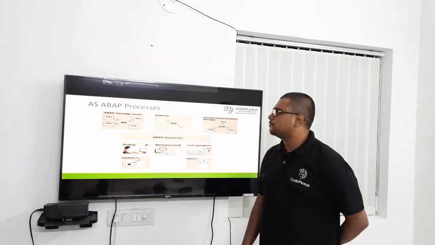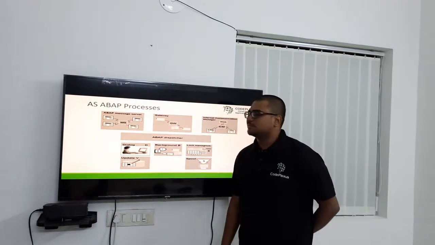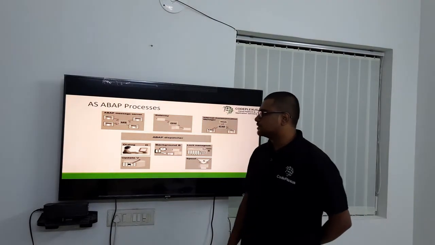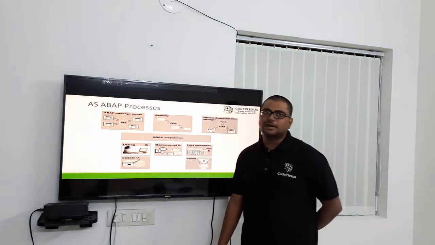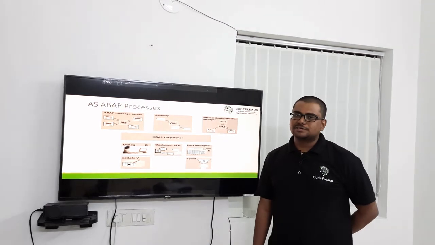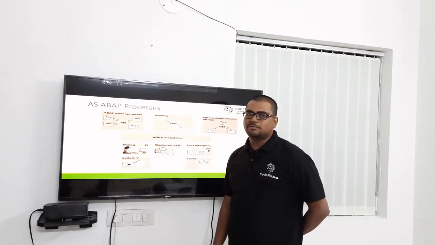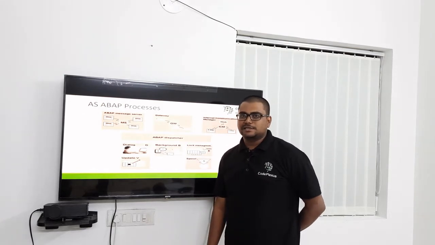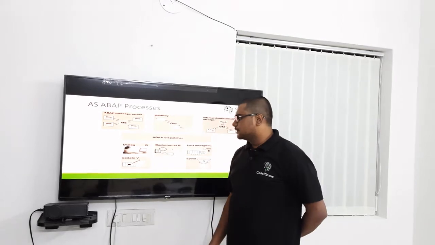And coming to the database, all the instances, the central instance, central service instance, and dialog instance, share only one database. ABAP process: after a request is handled by the dispatcher, it allocates it to a work process. There are five types. One is dialog, which handles a request using dialog steps. The background work process executes the request without interacting with the user.